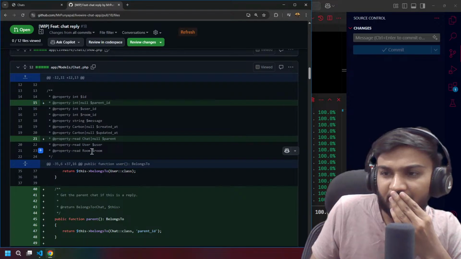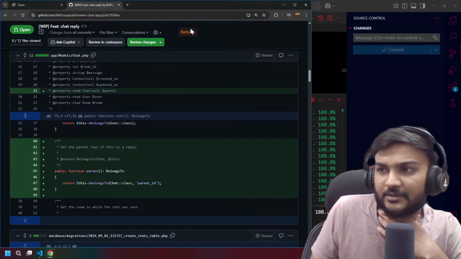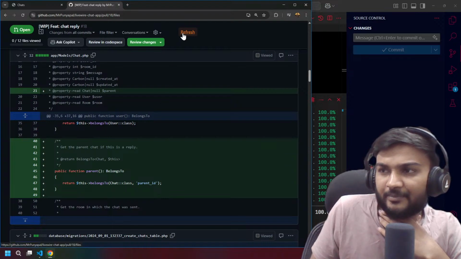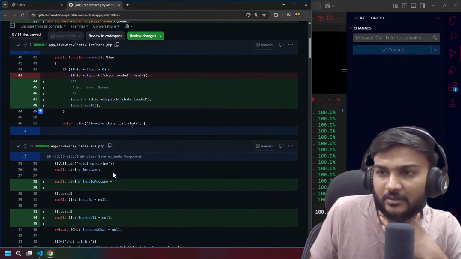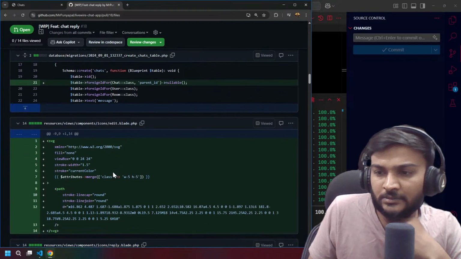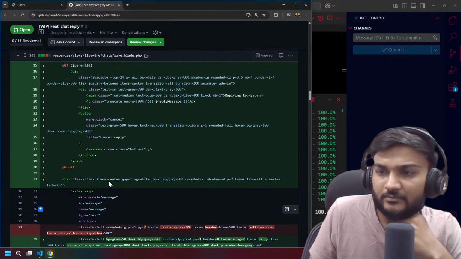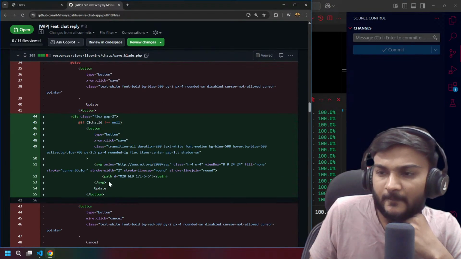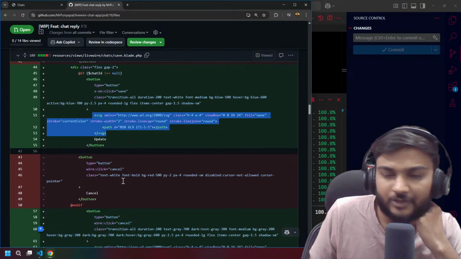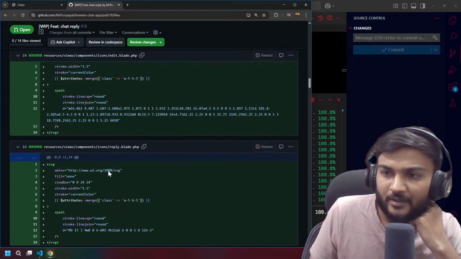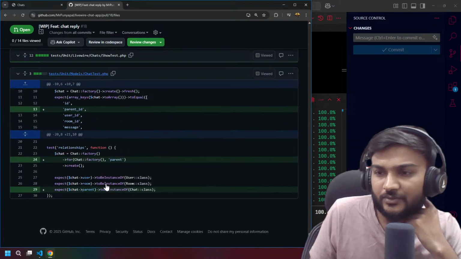We added the parent ID and the chat parent over there, and we added a parent, and some edit and icons. Okay, we have some SVGs here. So it will be a good PR if you want to convert these SVGs into components like this. And I think we are good to go.